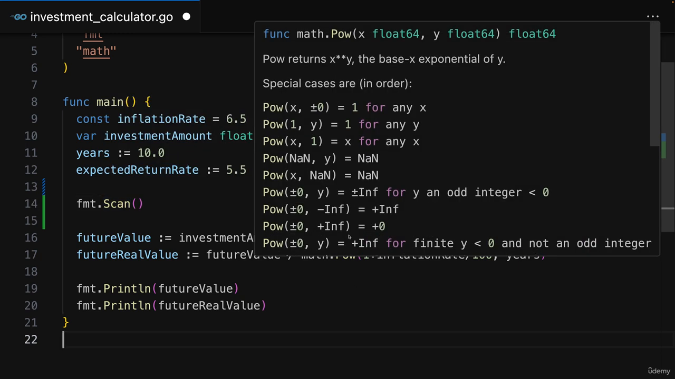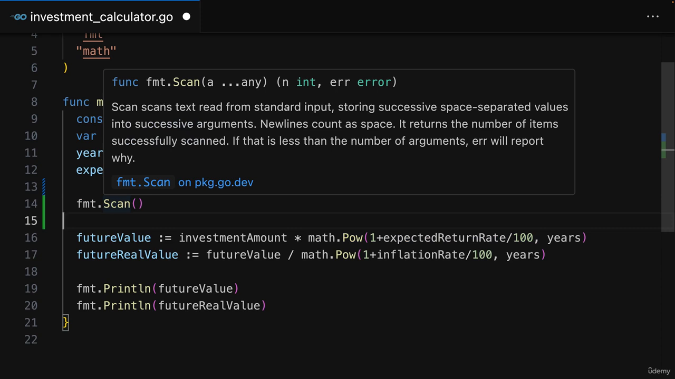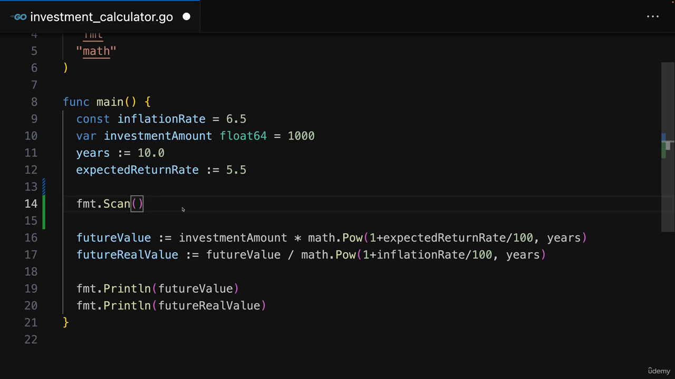We did see a function that produces a value in the past already. The power function provided by the math package produced the result of taking this value to the power of this value, and we used that result in our calculation. Here for Scan, we're not interested in the result of calling that function. Instead, we just have to pass a variable to it so that it's populated with some value. So for example, if we want to get the investment amount, we could pass the investment amount variable to Scan.